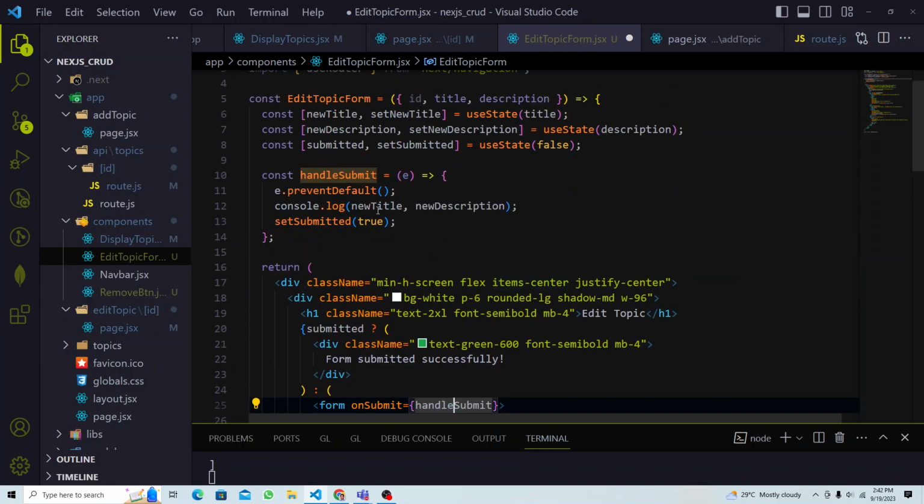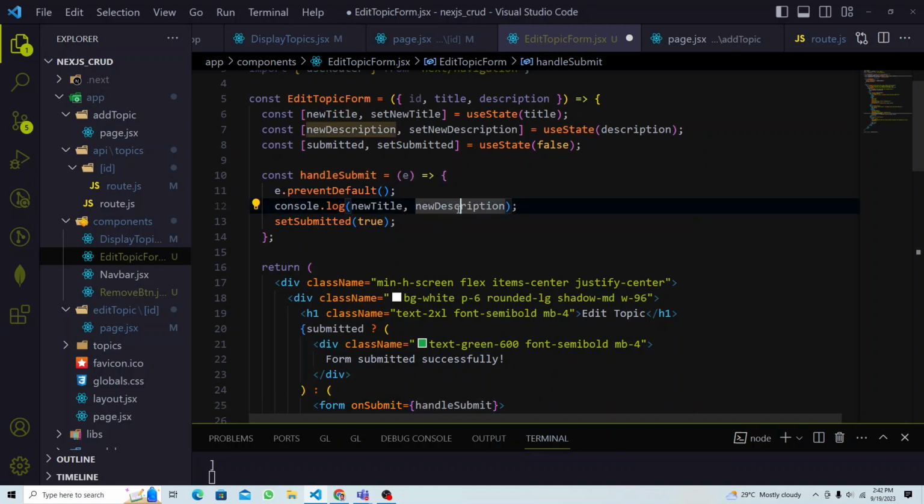And here we have this prevent default, right? And we have this new title and new description. Okay, so let's test one more time.